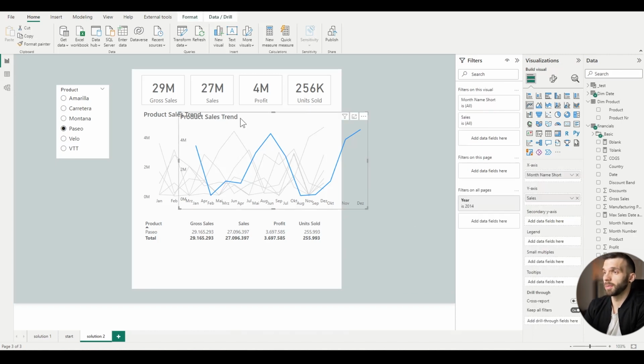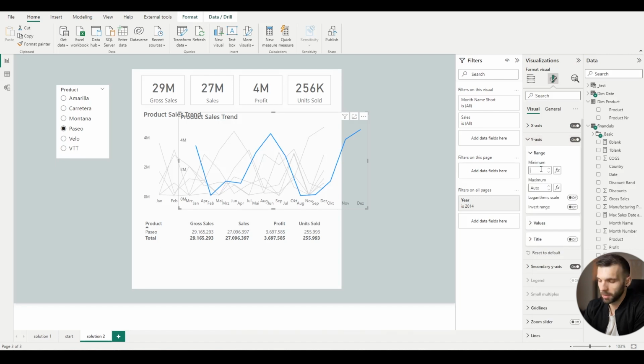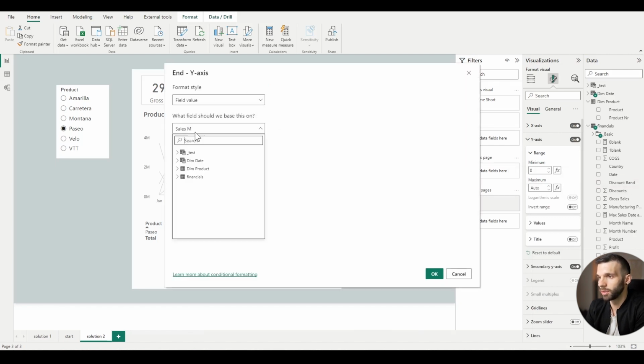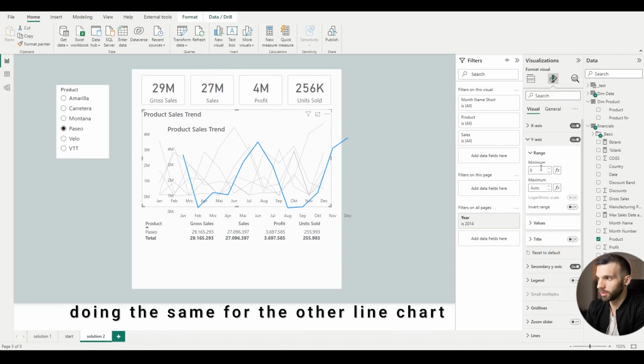We can put this measure as a field value into the y-axis maximum, but we have to pay attention to put 0 here as well, because depending on the selection, the 0 changes as well. It's not gonna be always 0, but like the lowest value. And here we are going to do a function, field value, Financials, and max sales date and product. Product sales trend, we put 0.